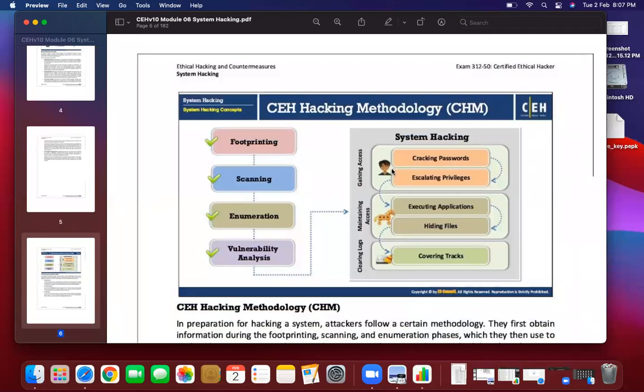In gaining access, we need to gain access of the system, which means if this is my laptop and I am the hacker, I need to gain access to the system. I need to find out the password, if it is using a password. After finding the password, maybe I'm not the admin user, so I need to escalate the privileges and make myself the admin so that I can perform any commands I want.